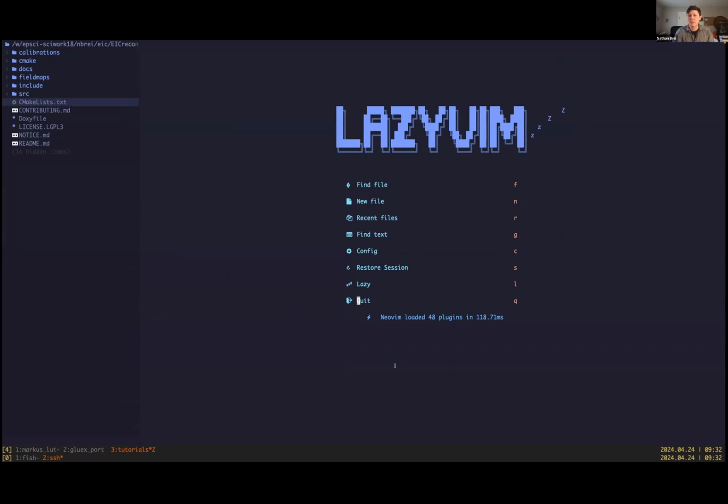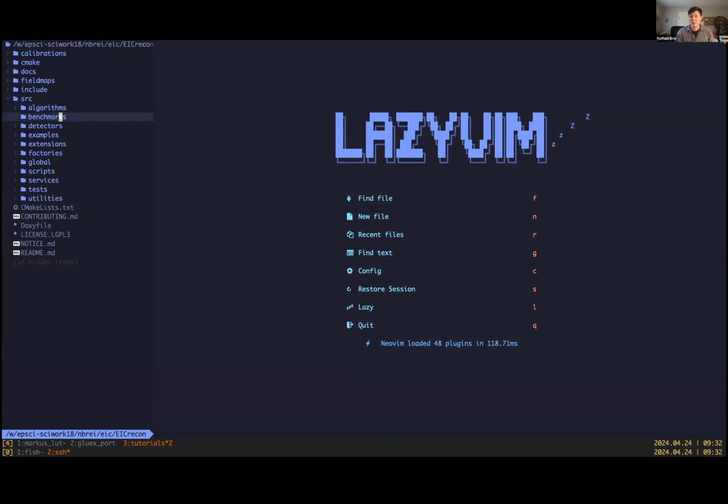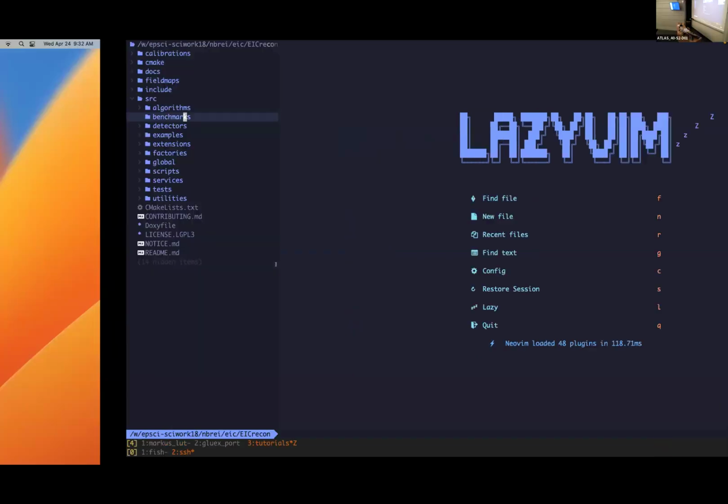Is my screen, is the text viewable from that room? It's a little small. I mean, yeah, it's a little small. So how about that? Hopefully that's viewable. I think that's okay.